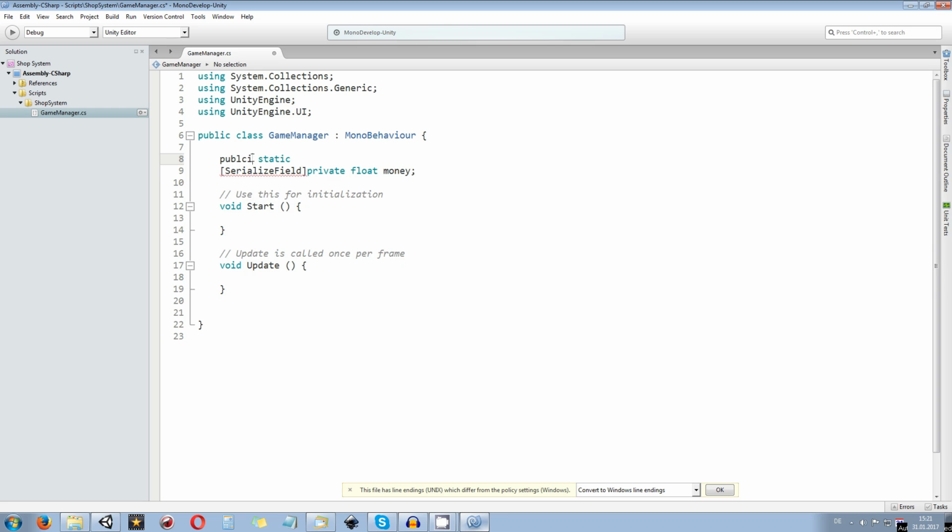Whoops, a small typo. So we make the GameManager itself a static GameManager, and we give it an instance name, so we can just say gameManager with the first letter small and a big M in here.